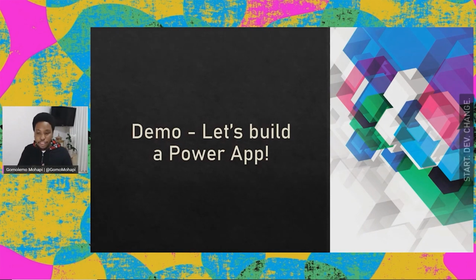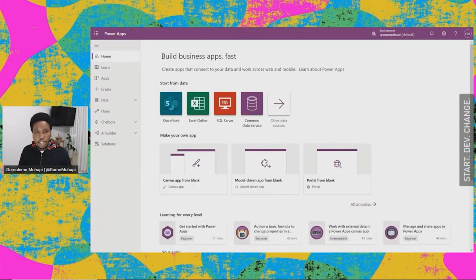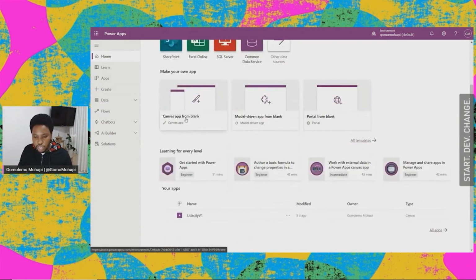So with that, I think it's time to just get right into the actual building of the app that we will be doing for this session. So let's do that. Right, so right now I'm in make.powerapps.com. This is sort of like the one-stop shop for all things Power Apps. You can create flows here, your PVAs, your chatbots, as well as other things like CDS and AI Builder.